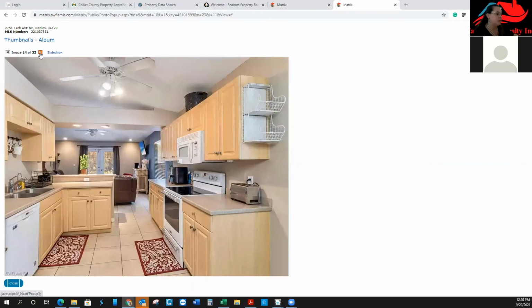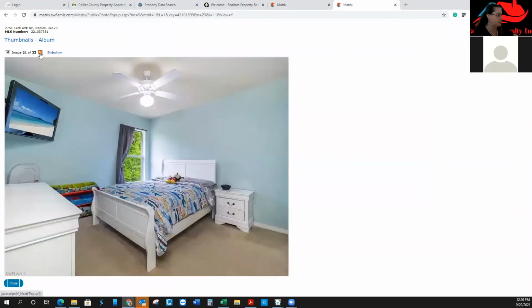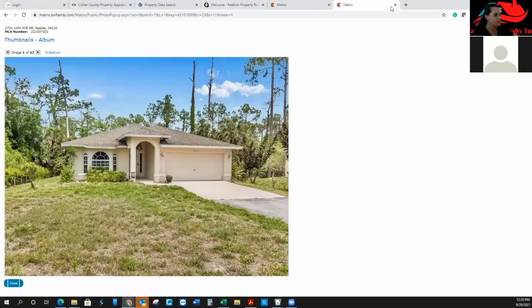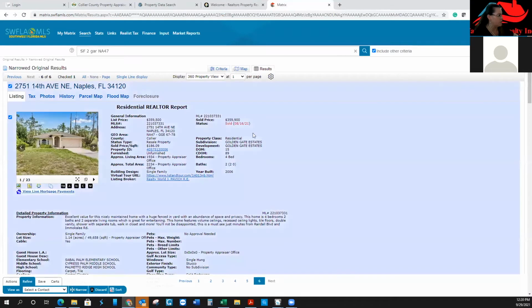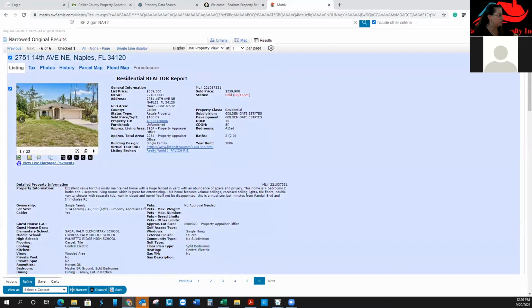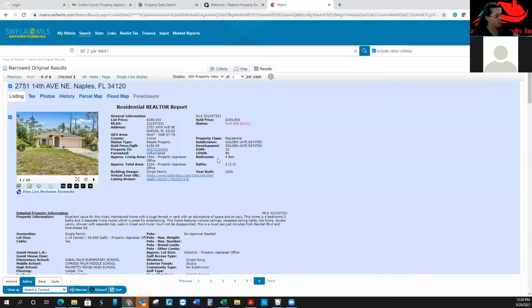So this one seems a little inferior because it doesn't have marble or granite countertops. It's in good condition, but it doesn't really look like it's been upgraded. And it sold for $359 a month ago. Same acreage, has one more bedroom, and it's a little larger, but it's inferior in condition. So we can adjust for the living area and adjust for the condition as well, but we can use it.